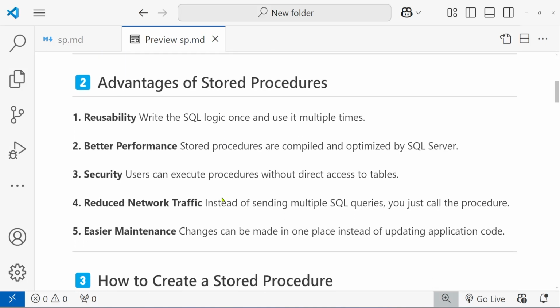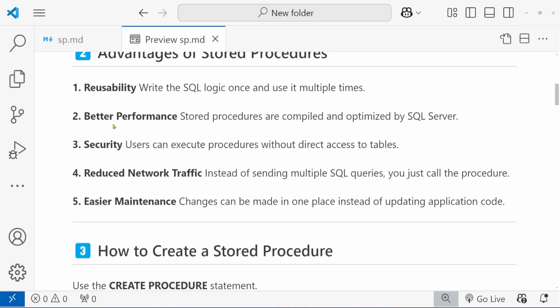Now let's see the advantages of stored procedures. First of all, reusability. We can write the SQL logic once and then we can use it multiple times. We don't have to write SQL logic again and again. Better performance. Stored procedures are compiled and optimized by SQL Server, so whenever you execute the stored procedure, that will be quicker, because SQL Server doesn't have to compile and optimize the SQL code that you are writing. So procedures can provide you better performance.